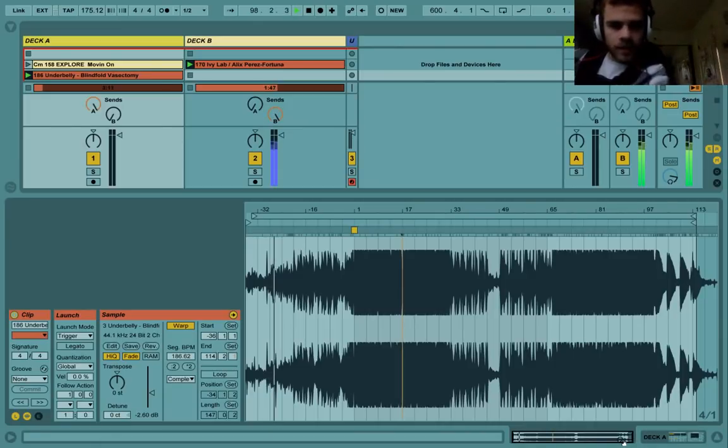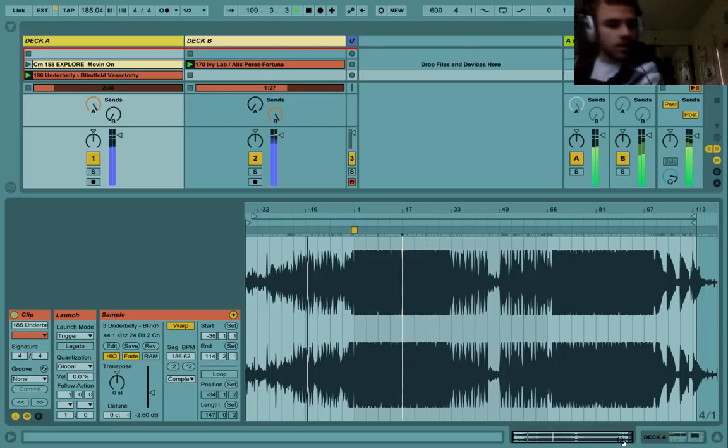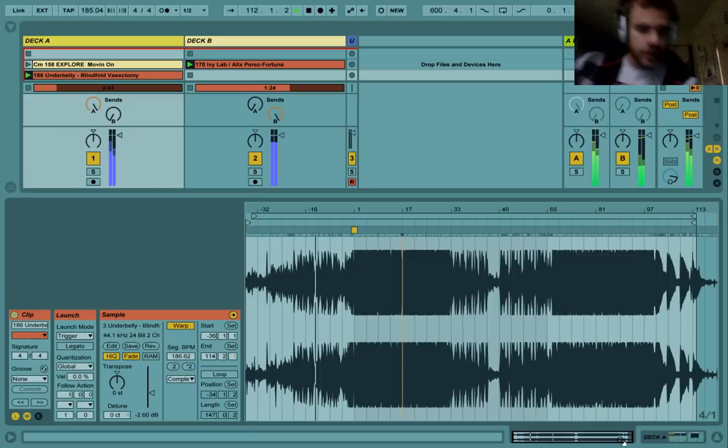So I'm gonna take the bass out of Ivy Lab and slowly bring the bass in on Blindfold. And I'm also gonna raise the BPM here. Oh, what happened to the track? Oh, there it is. So now both are being mixed at once.